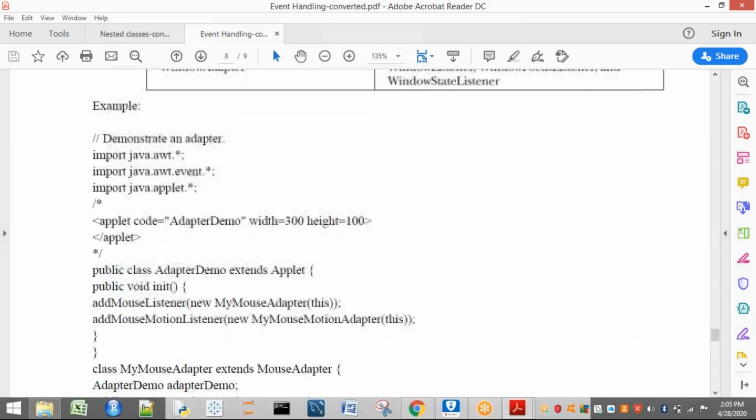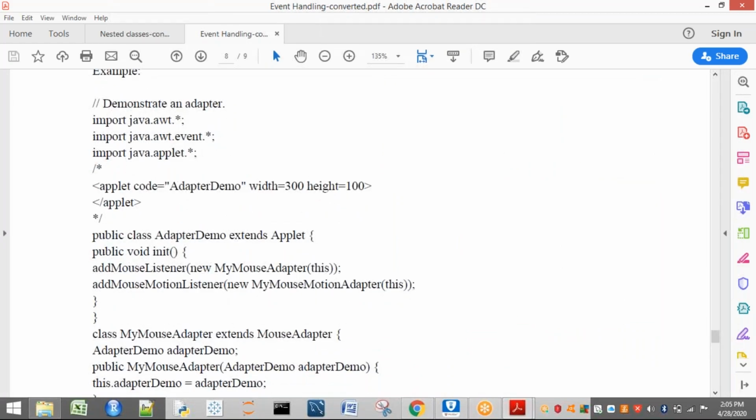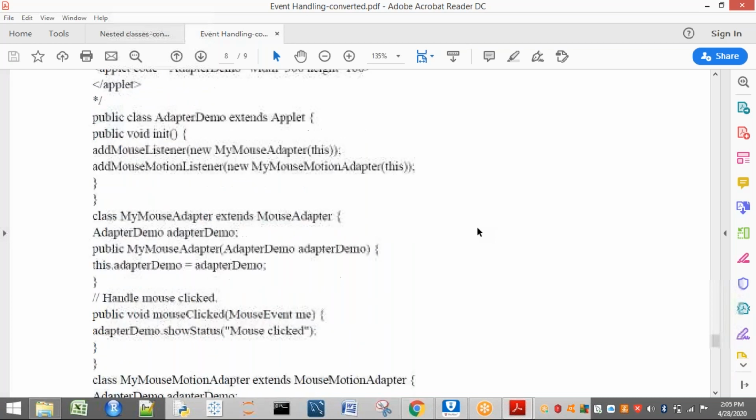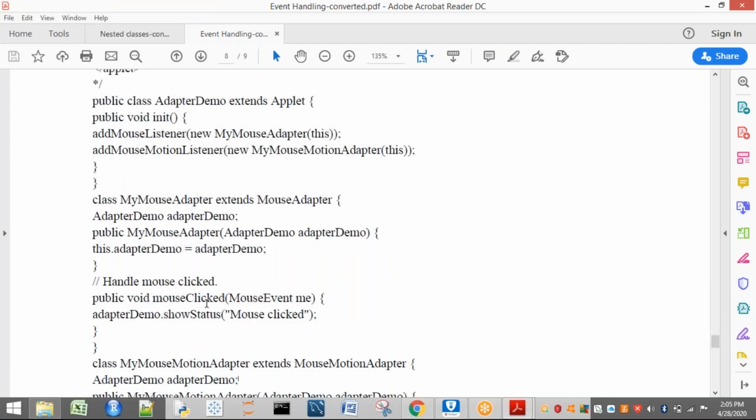I will briefly explain this because I have already done this program. Now see, the adapter demo extends Applet. Here my mouse adapter extends the mouse adapter. Mouse adapter means totally 8 methods are there. So how many do I want? If I want 1, I can use it. If I want 2, I can use it, no problem. Here I am using only one method, called mouseClicked.